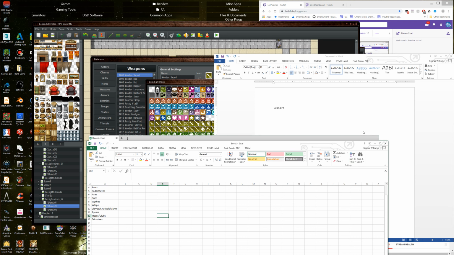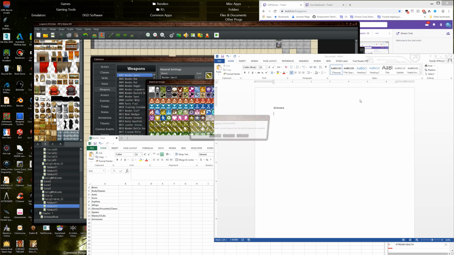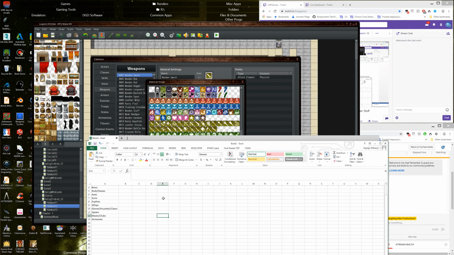Alright, grimoires. Fancy way of saying Book of Spells. It's the Advanced Dungeons and Dragons version of Book of Spells. Anyway, so swords.